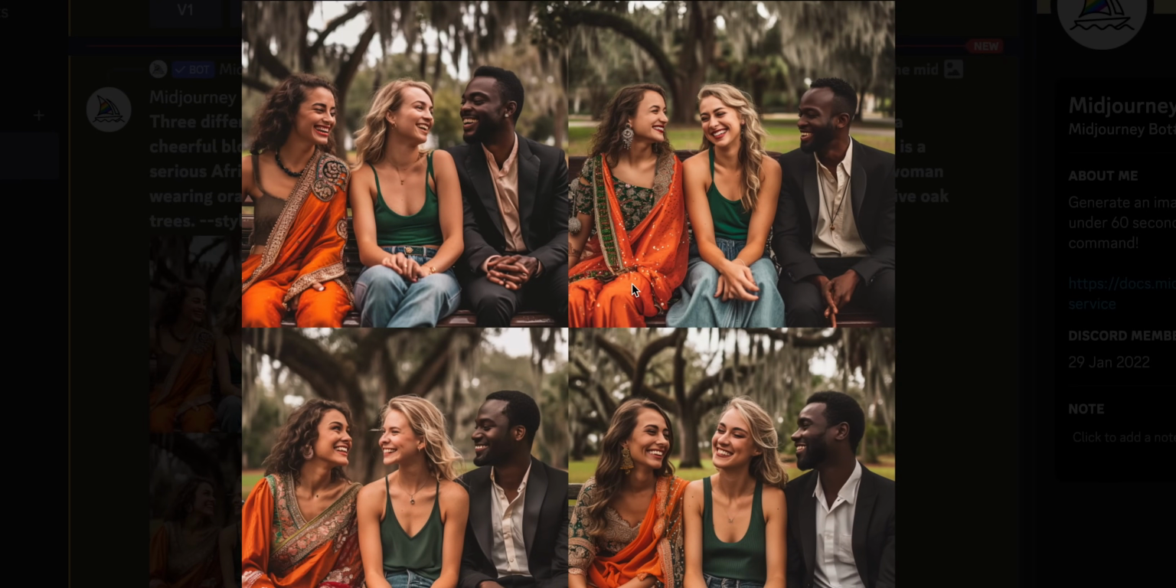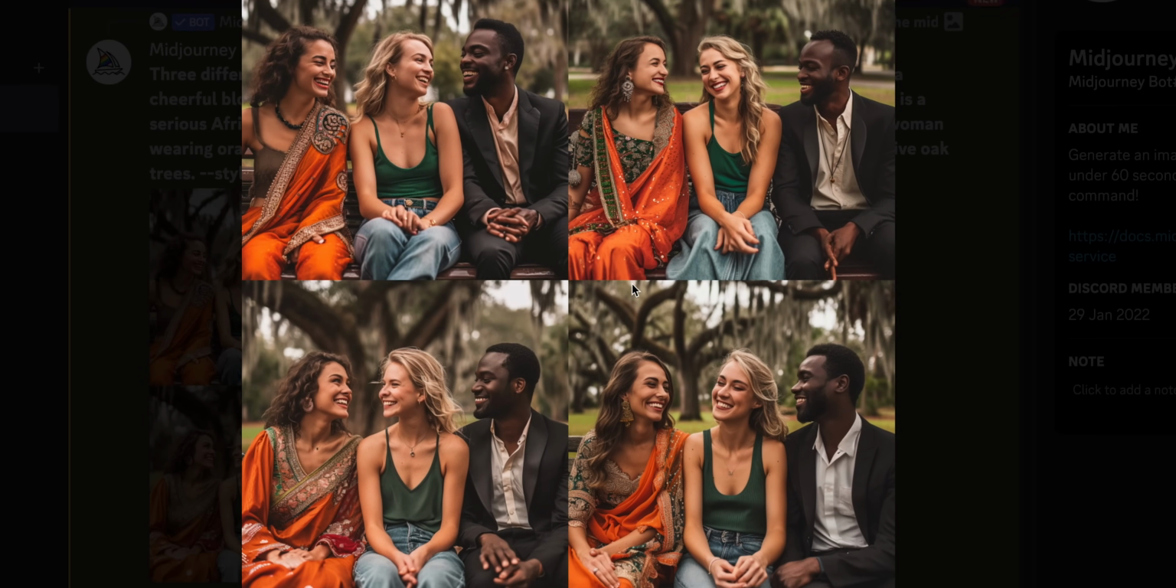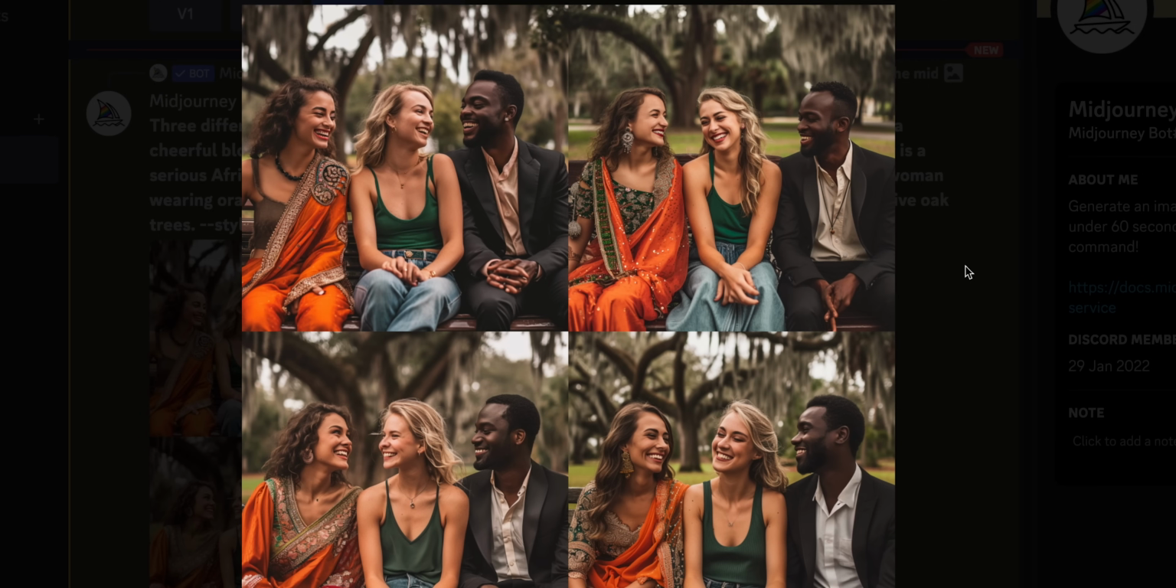And now all 4 images look really nice. It's far from the quality of a real photo, but definitely more than you would expect.